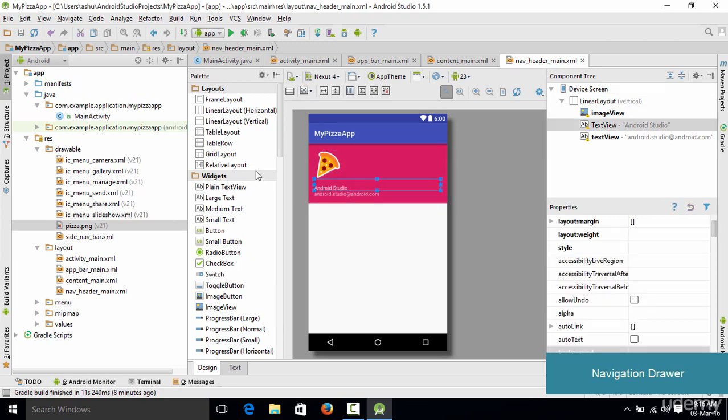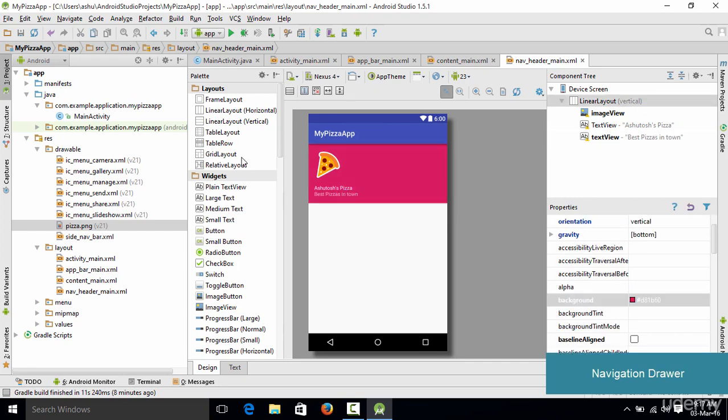Now the next thing is that we need to change this name. Let's say I'll give it my name, you give yours. So I type Ashutosh Pizza. I spelled it wrong. So yeah, this looks fine now. Once it is done, we also need to change this. Let's say you put your email ID here, or let's say we put a tagline here. Let's say we type in best pizzas in town. As you could see, now we have this thing right here designed.